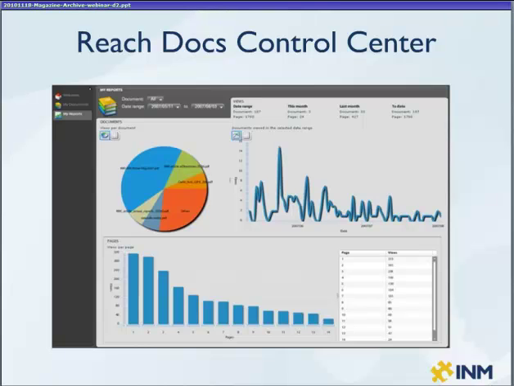The Reach Control Center is the area of the application that you, or the publisher, would be most interacting with. This area allows you to update, upload, control access to your documents, as well as view important statistics about your readers' habits, what parts of the magazines they're looking at, and how often it's being released or being reviewed by users.